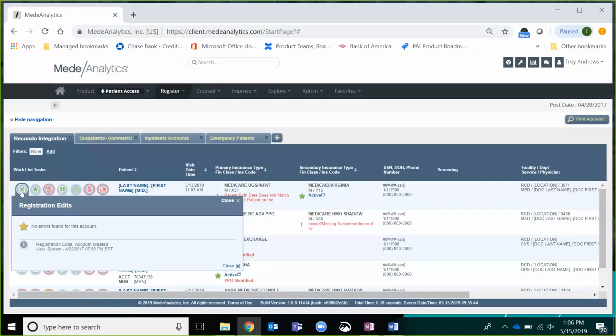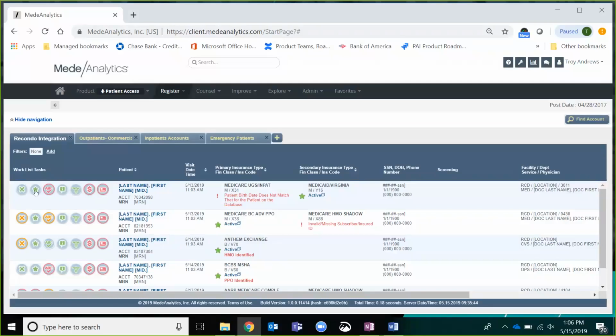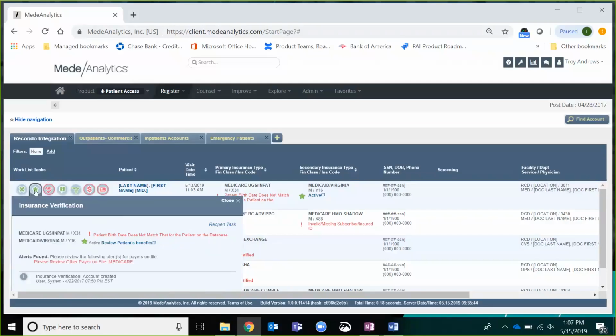So the registrar would then go into their host system, into their registration system, make any necessary updates, and as they make those updates, that data is then sent back into patient access and updates this task and completes it if the registration data is incorrect. Next task is insurance verification.